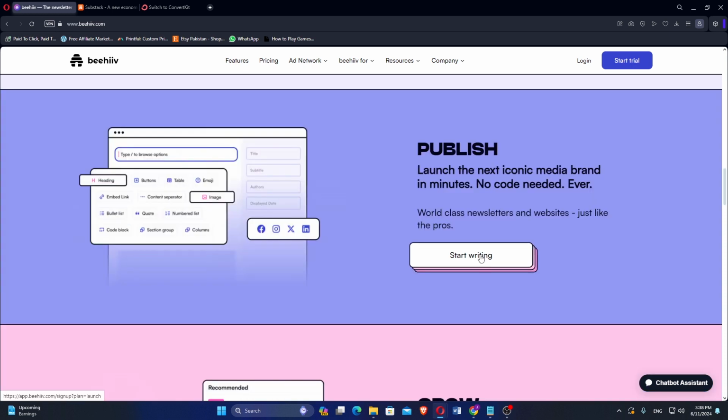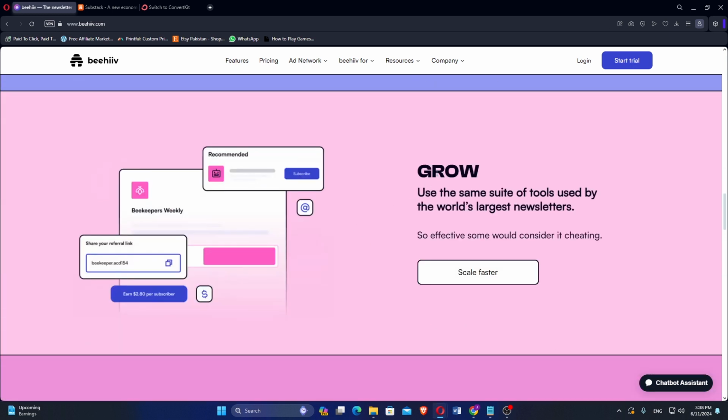BEEHIIV supports subscription-based newsletters and integrates with payment processors to facilitate paid content. The platform integrates with various third-party tools and services, including social media platforms and CRM systems.